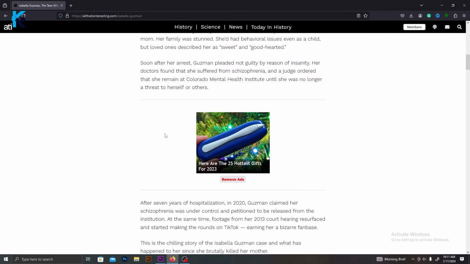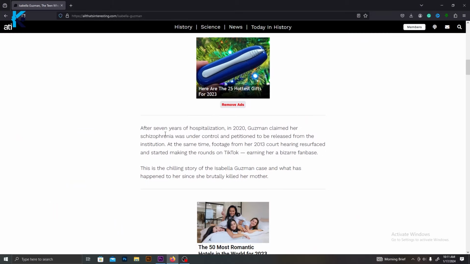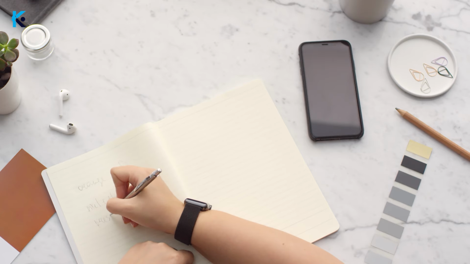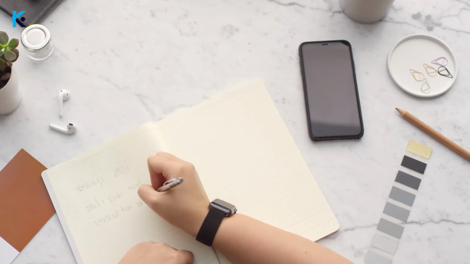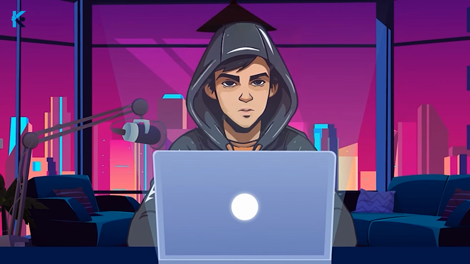For that, first, you need to read the whole article and understand the whole incident. Then break it down into parts and make your own good script. Don't tell me that you don't have time to write this. If you want to be a successful creator, you must learn these things. Okay, enough with the script.